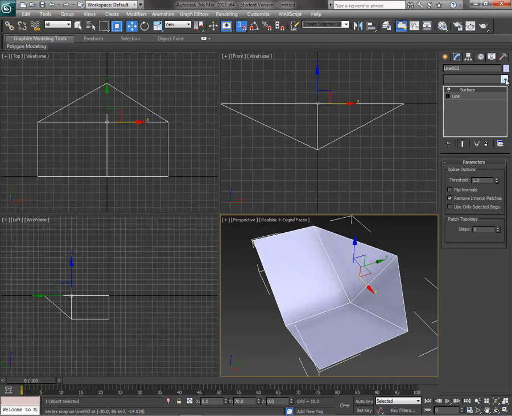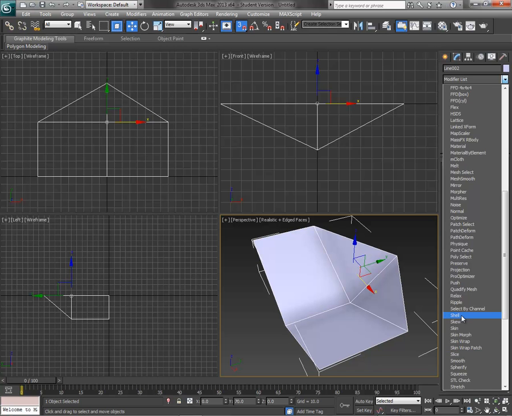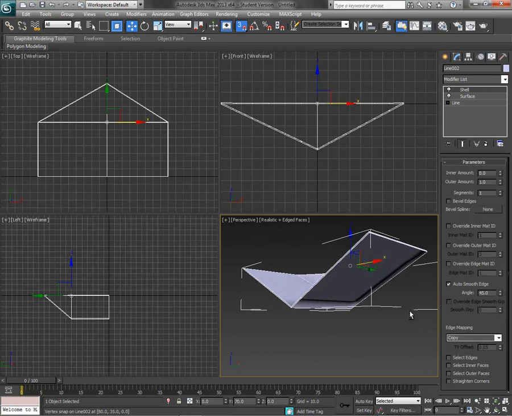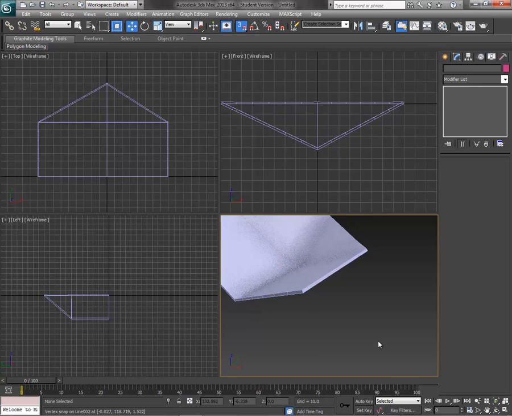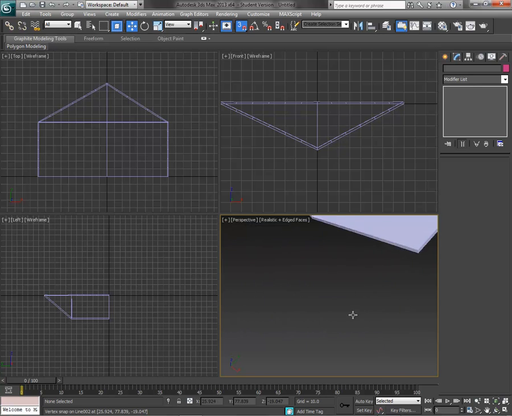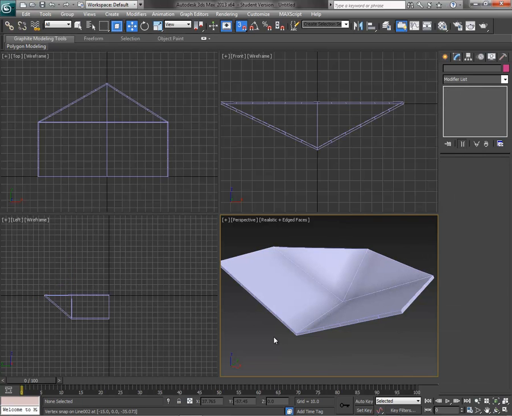So if I add the shell modifier, which is a handy one to have, it instantly gives it thickness. So you can see that I can increase it. And that's just a handy way to create a rather complicated shape pretty quickly. And that's kind of the basic process for that.